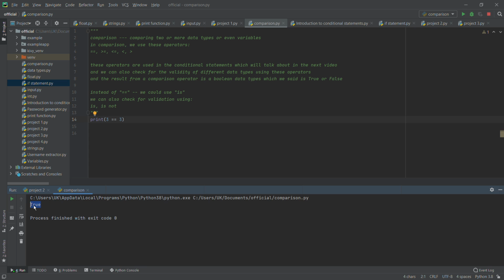We use it when we use these comparison operators. Okay, so now let's test the greater than or equal to. So let's say 4 is greater than or equal to 3. Let's run this code. We got true here, so it's true.